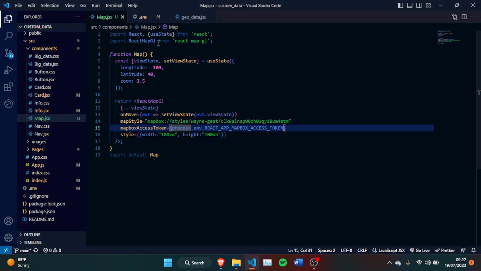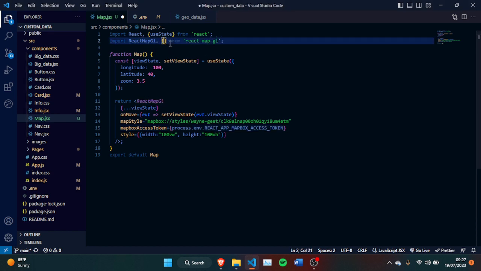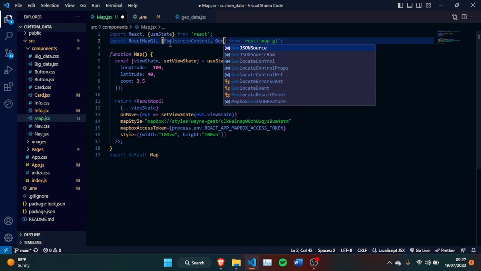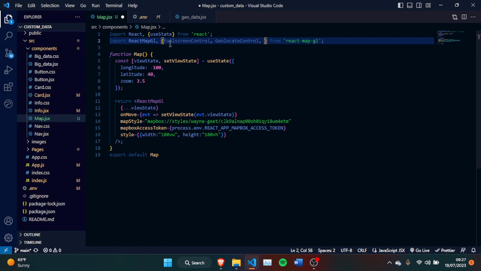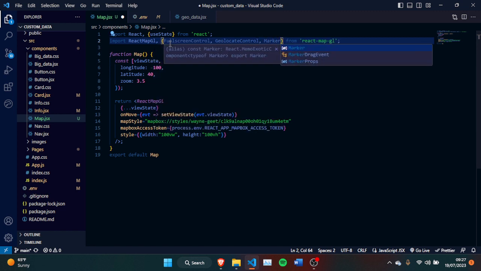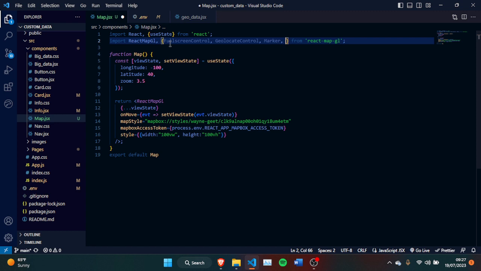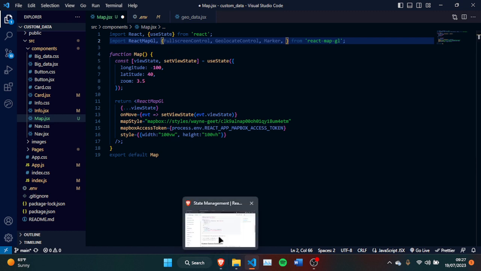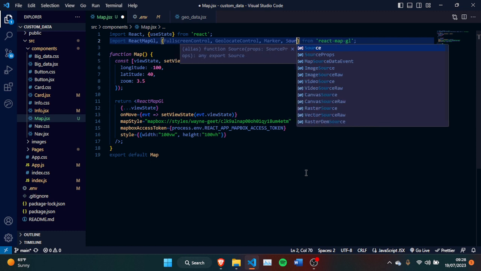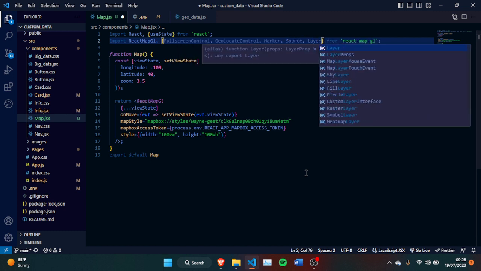So I'll come up here just beside the, of course that was an export default, so these ones are not defaults, so we can just go ahead and do full screen control, geolocate control. I think we can use the marker somewhere in this tutorial. And what else? Yeah, we can also use the source and the layer. So sorry about that.